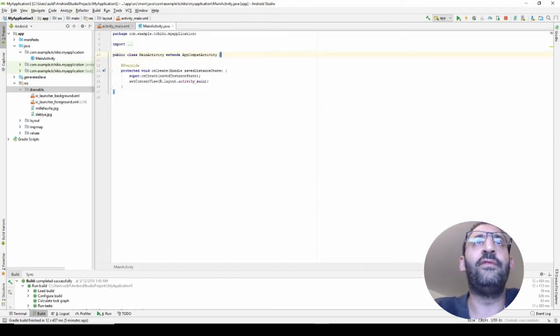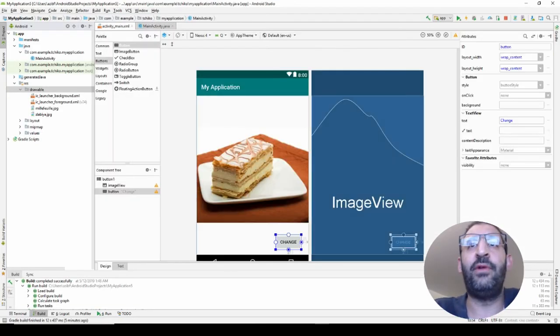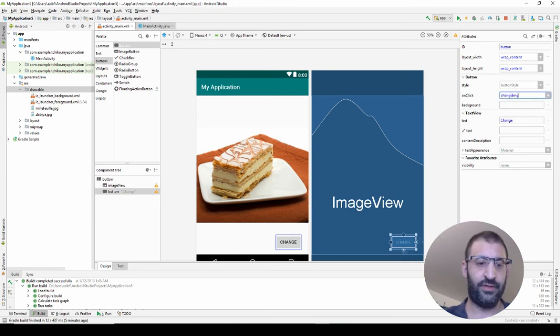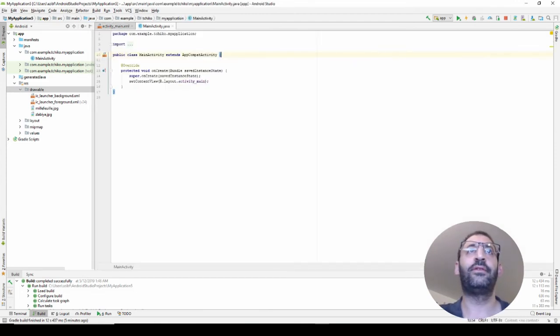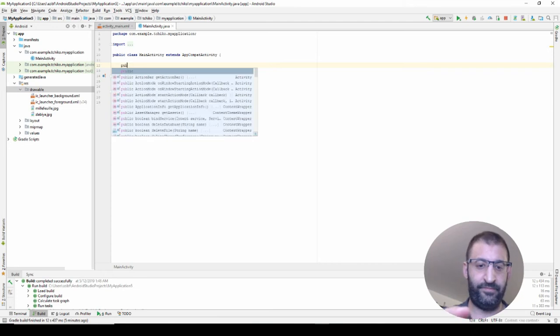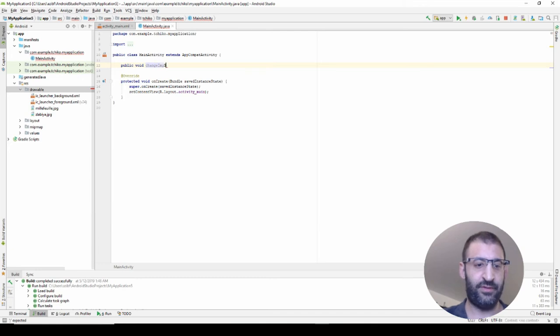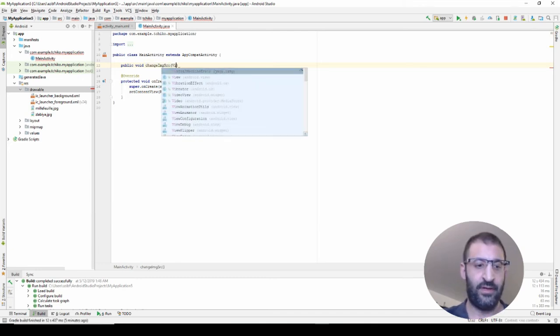and I will go to my activity, and I will add the button method. Don't forget it. Where is onClick? It's here. Change image source, for example. Okay, so here public void changeImageSource, and view.